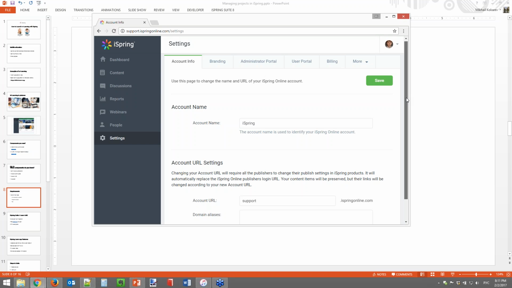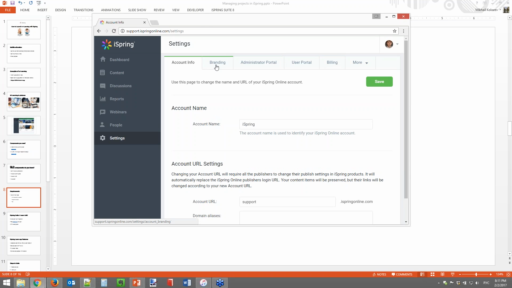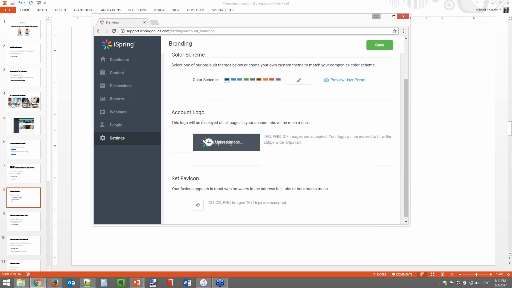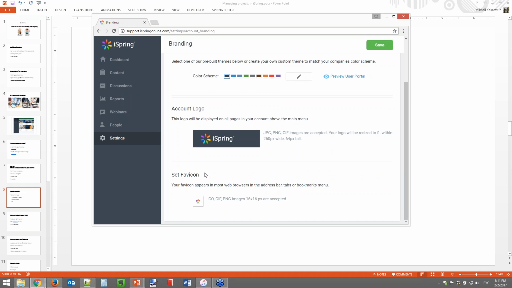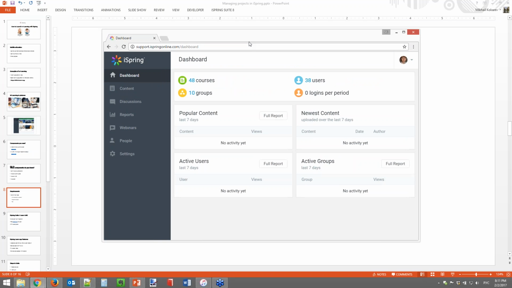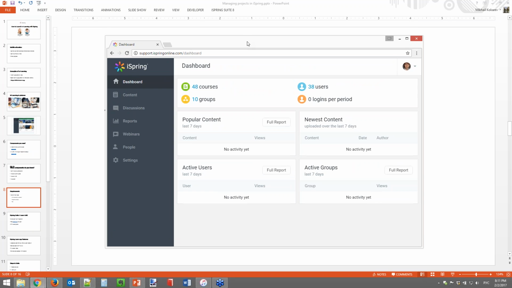Also, of course, because you are an administrator, you can change all the settings of your user portal. For example, branding: you can choose colors and a logo that will show on the upper left side of your screen, and also you can set a favicon. So here, this is the iSpring Learn website.